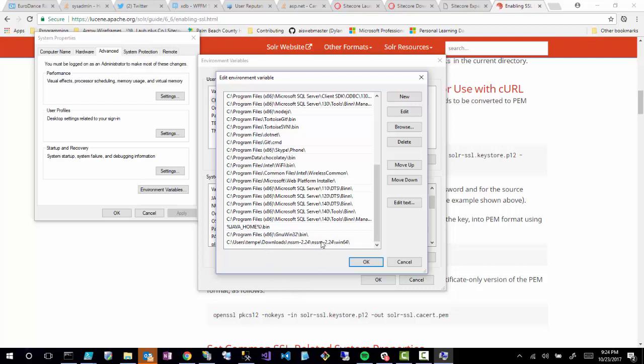I'll explain what NSSM stands for, but basically this is my Java. This is OpenSSL, which the SSL documents down here, on how to set up SSL for Solr, mention that you need to have. So that's what this path represents. Basically, all this will allow you to do is run some of these commands, like openssl, in your command line. Otherwise, you'd have to have the full path for that, which would be this plus openssl. And then NSSM, which I'll explain what that is in a moment.